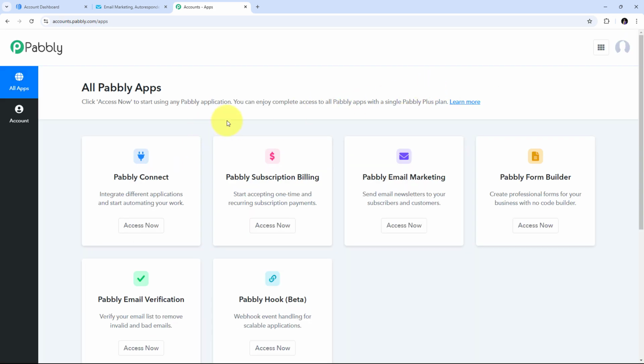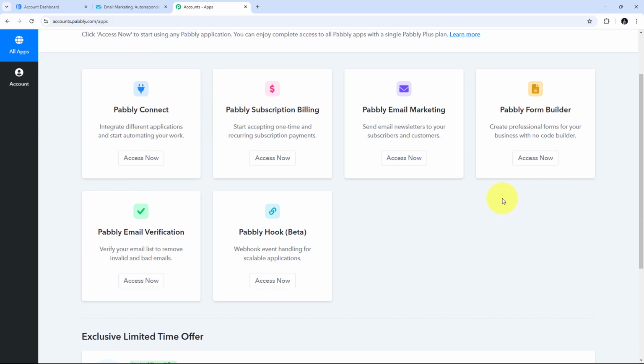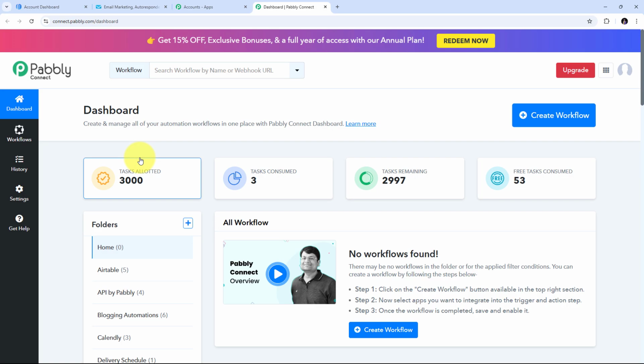And you will get to see this page. These are all the apps that Pabbly offers, and we are going to use Pabbly Connect here. For that, I just need to click on this Access Now button under Pabbly Connect. And this will direct us to the dashboard of Pabbly Connect.